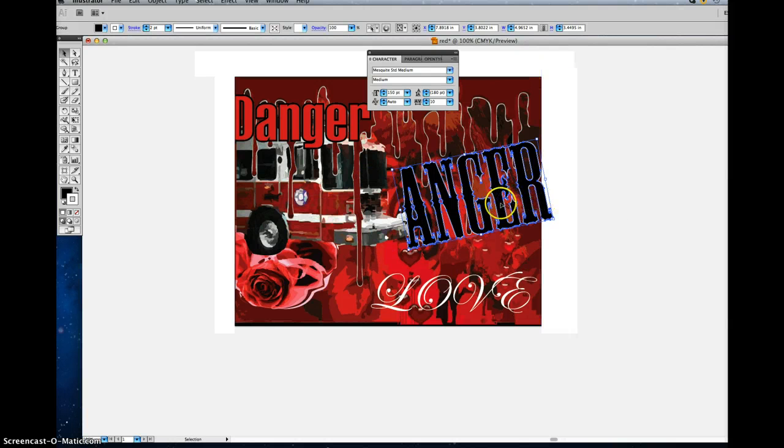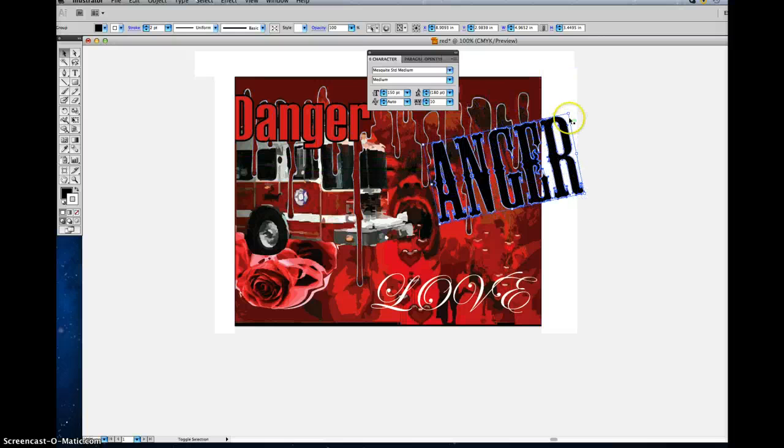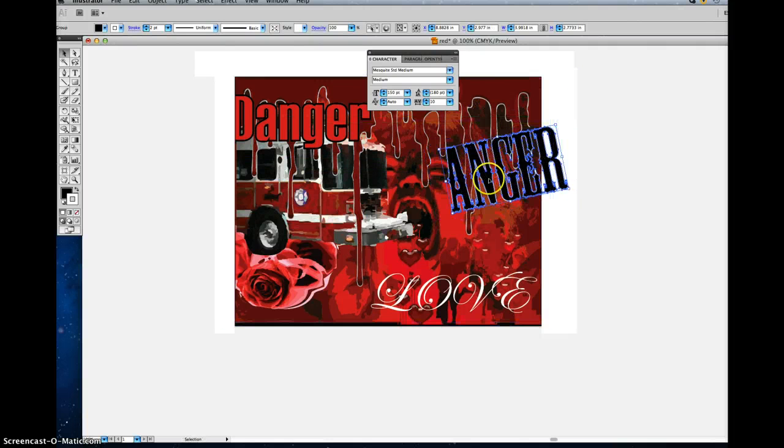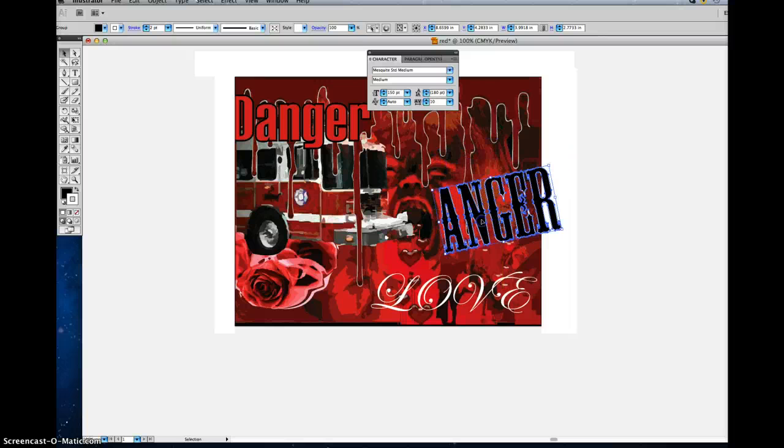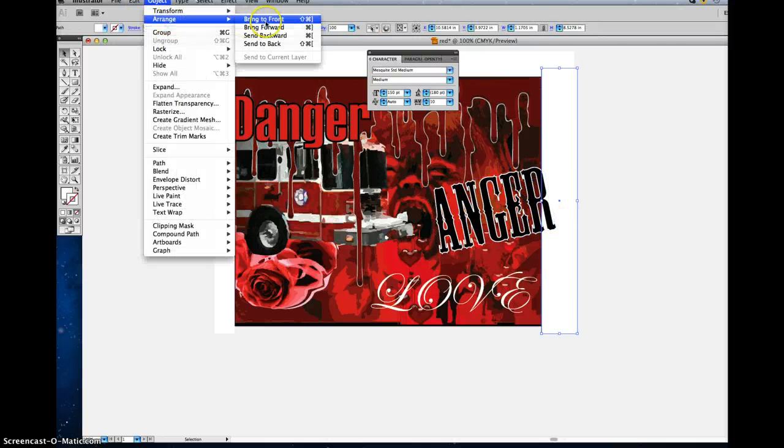I'm going to have the R come off it. I don't want to block his face. I like the face in there, though. Maybe I might have to make it a little bit smaller. I want to make sure that R is still legible. And then I'm going to click on the white, Object, Arrange, Bring to Front.